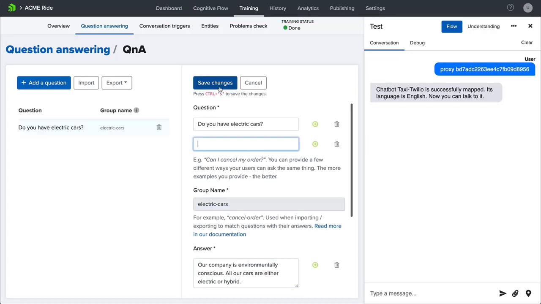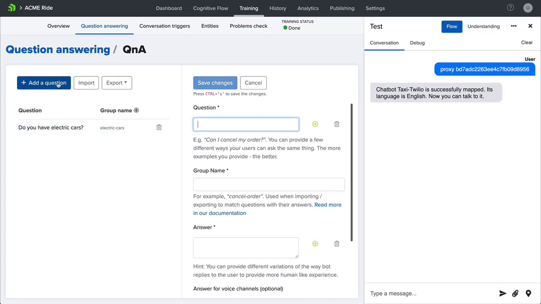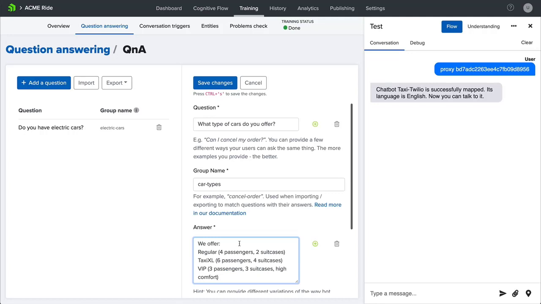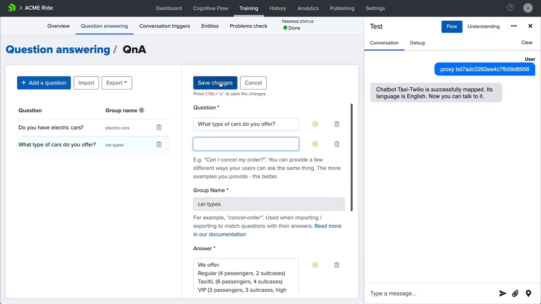So I can save this and let's add one more question. This time we'll ask, what type of cars do you offer? Maybe I can call it car types. And I'm just going to paste the answer: we offer regular, Taxi XL, and VIP cars. Let's save this and we should be able to test our questions and answers really quickly.